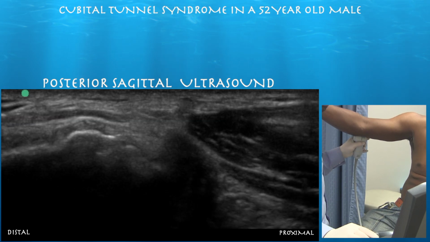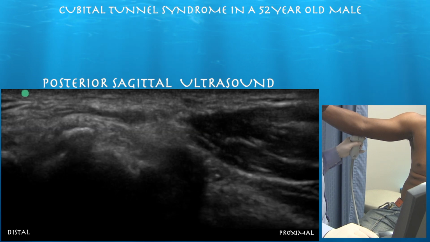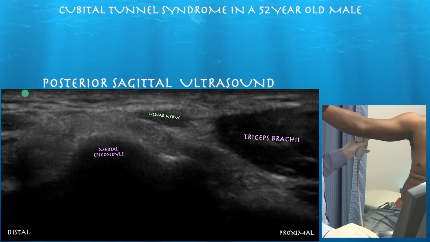Before you see that ulnar nerve, we're kind of rolling over it. Here again, the ulnar nerve is thin as it's underneath the arcuate ligament, and as you go proximal, it becomes more globular and thickened, consistent with his cubital tunnel syndrome.